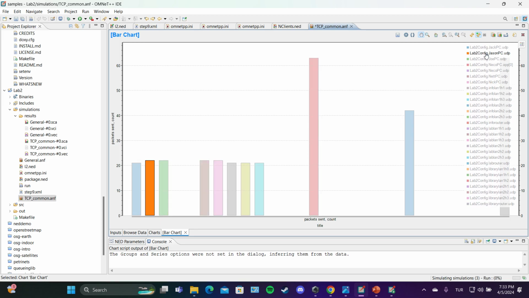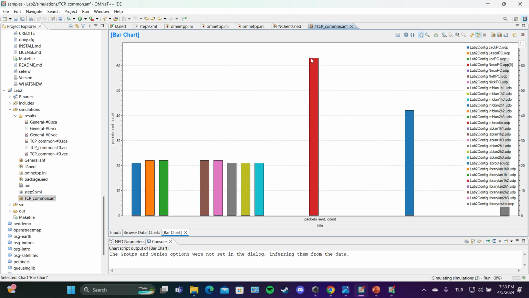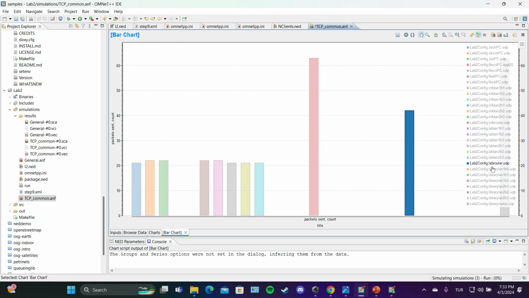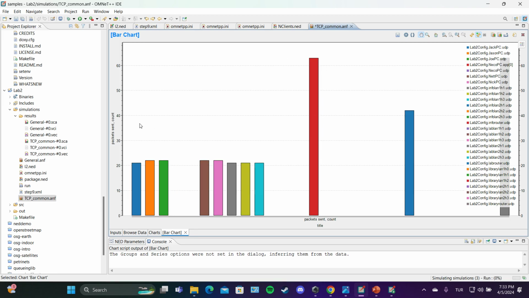On here, this is the JAX PC, this is the JSON's PC, and this is the JOS PC. Nejo is not there. This is the NIC. This is the IT LAN1 H1 device for the IT, and here's the router, which is not surprising because it was supposed to be high already. This is the lab router, and this is the library router. UDP. And here are the values as can be seen here.